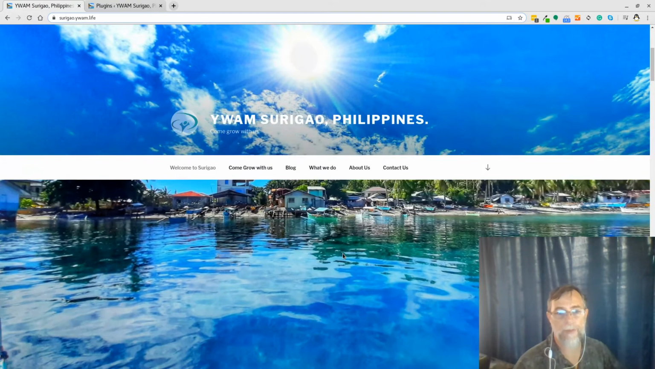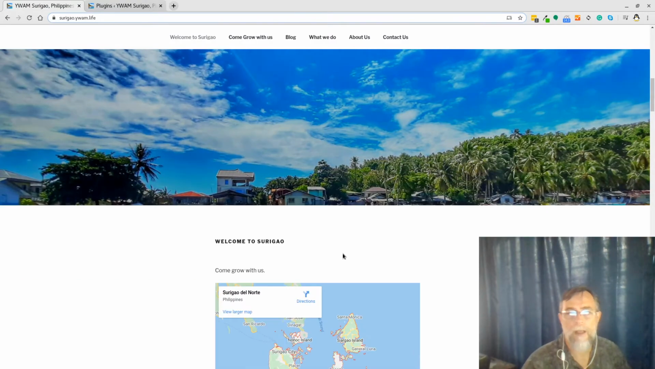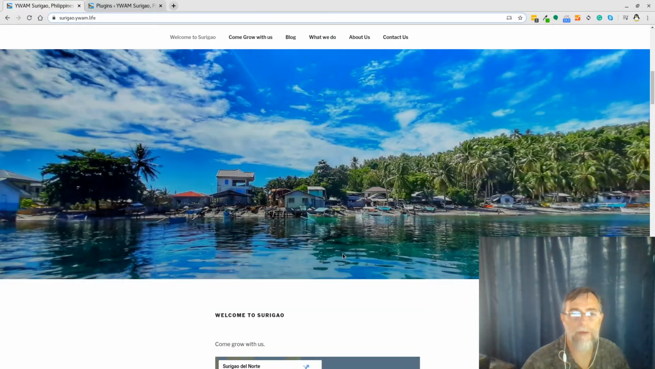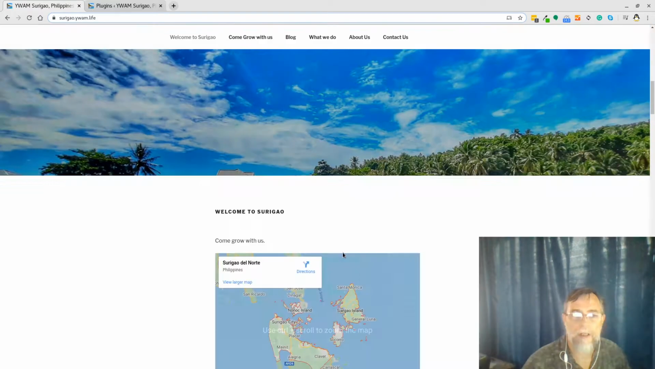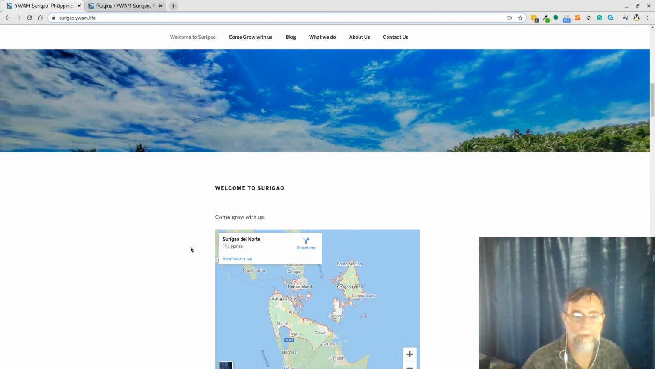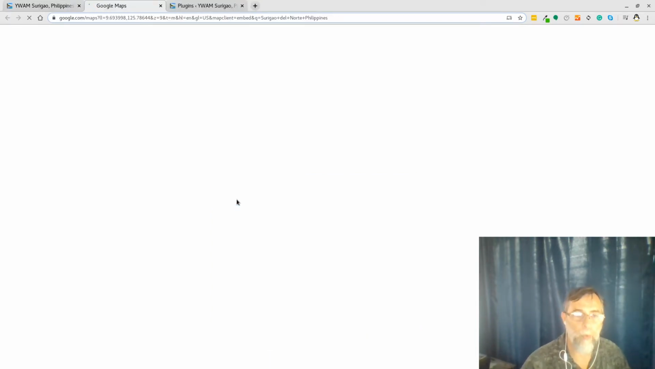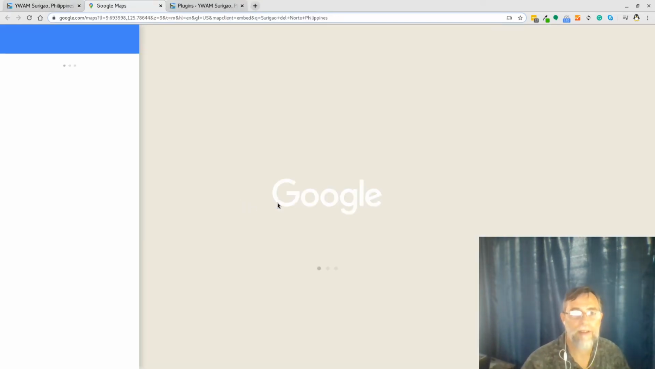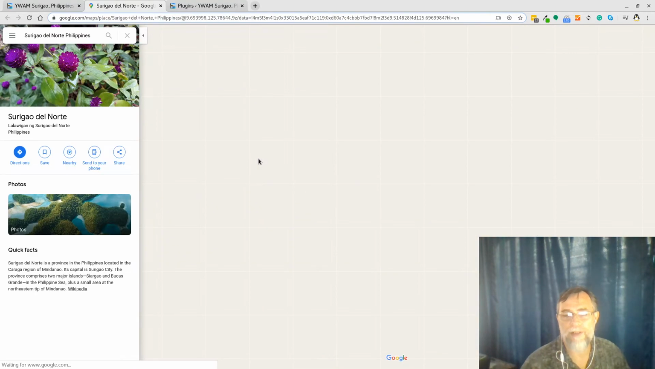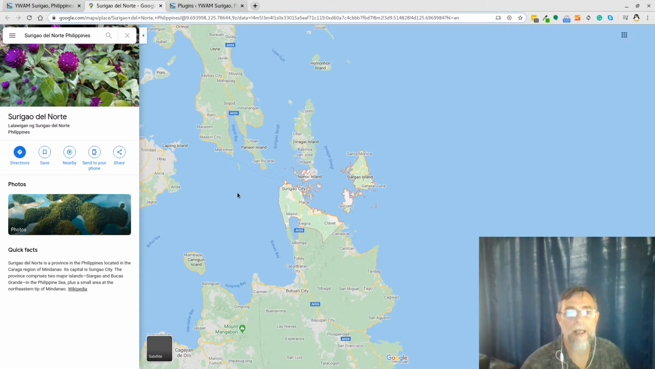So this is the beginning of their site, and somewhat similar to what you've seen on some of the other sites I've done. One of the things I like to do with these sorts of sites is put in fairly quickly a nice map that people can click on and see where things really are. So this opens up inside Google quite nicely. The base is in the city of Surigao and in the province of Surigao del Norte in the Philippines.